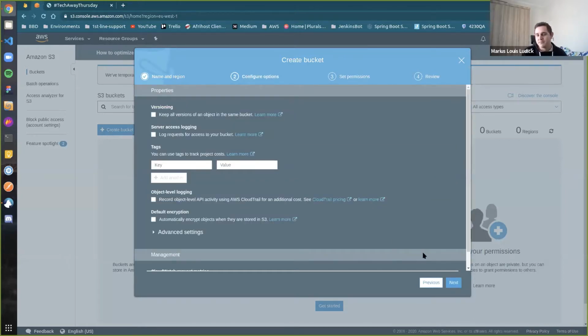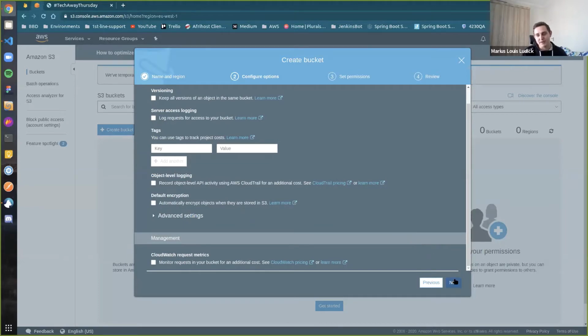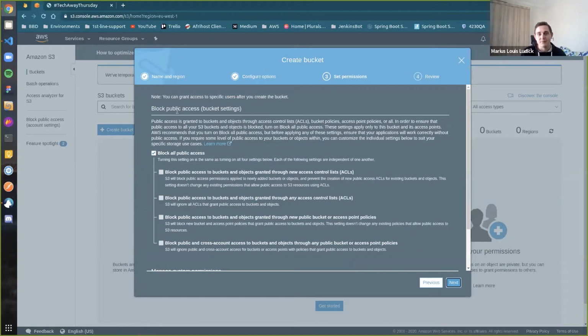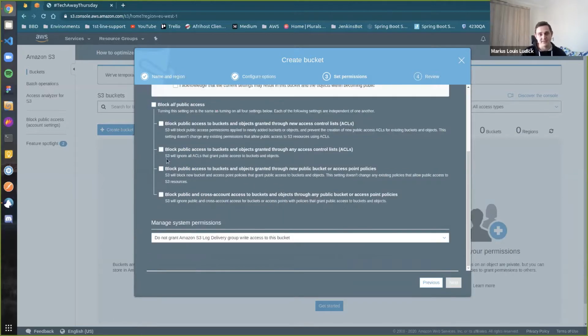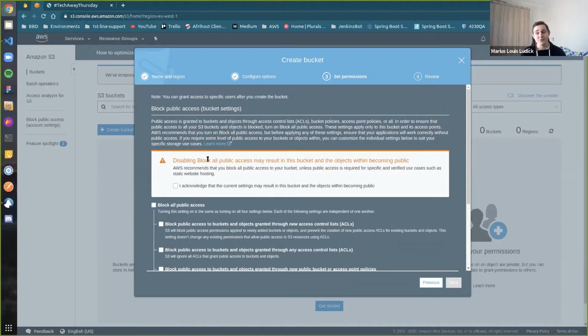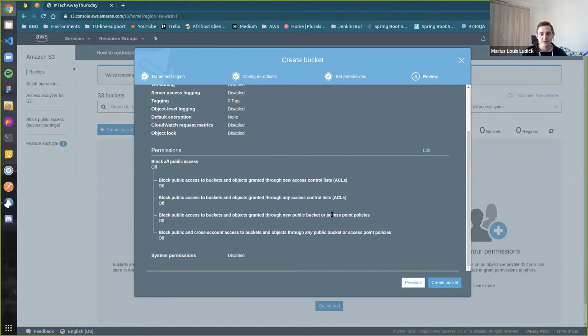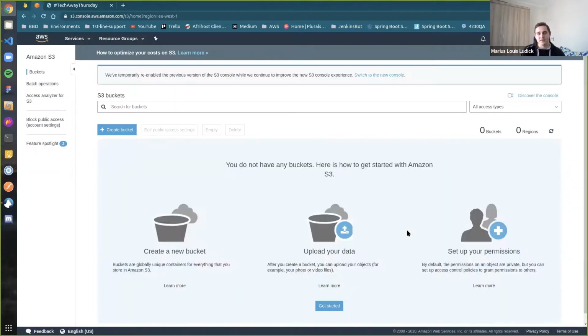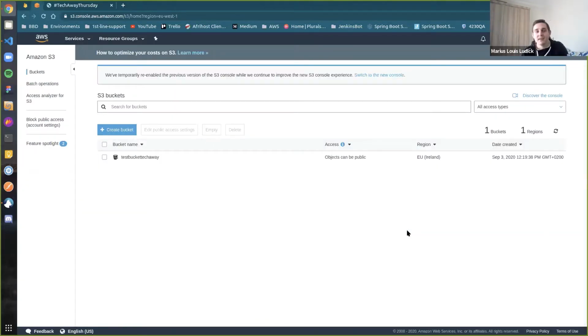All of this stuff is not necessarily anything to worry about. We can just go next. For the public access, we do want to make this public, so I'm going to untick this one. It's going to ask, are you sure you want to disable it and allow the public to use it? Or not use it, but actually see it? Yep, we are. The rest of the stuff is just to review everything and make sure you do want it that way. So you create the bucket.